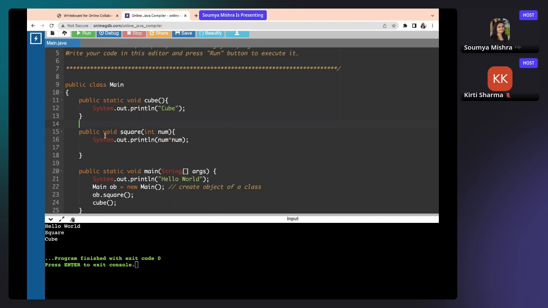No, return is not important because I've made the return type void, so that's fine. Exactly correct. When I am calling this over here, I have to pass this value, right? So I'll be passing a value.